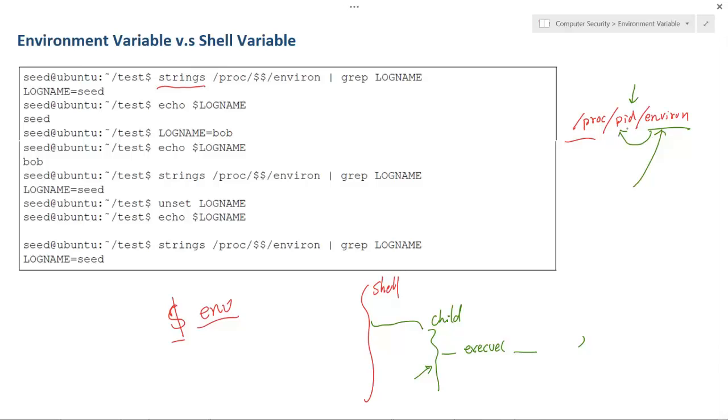Now, in order to print out the environment variables of any process, you just need to know what the PID is. So we end up using $$. $$ is a special variable in the shell. It's a shell variable that contains the current PID, the PID of the current process.